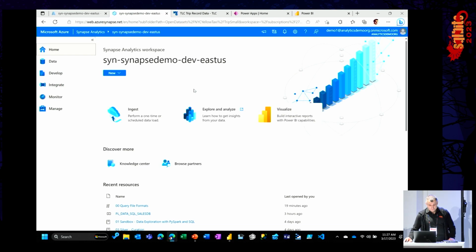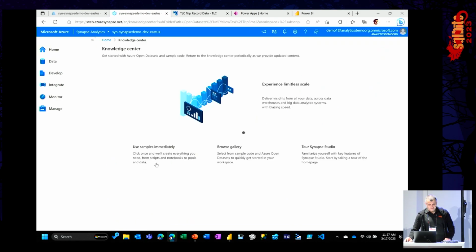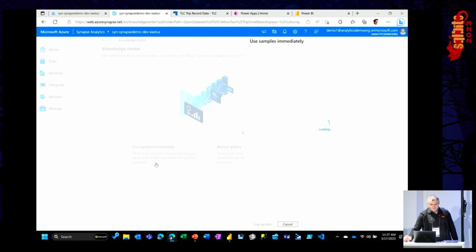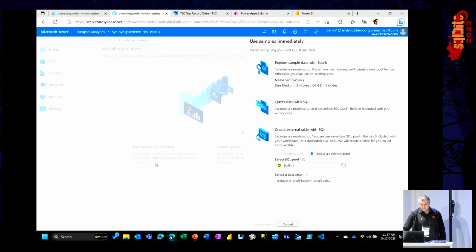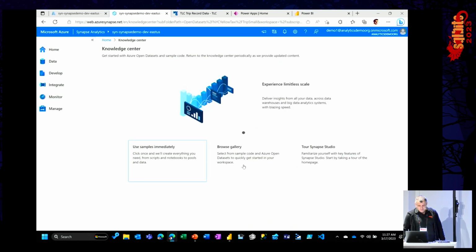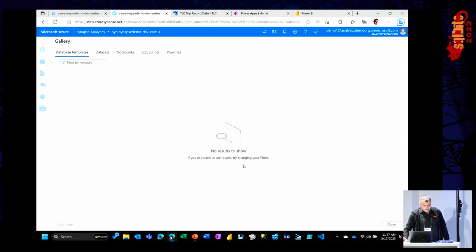So first of all, do not ignore this little thing here, Knowledge Center. If you get there, first of all, you will be able to use samples immediately. So you can play with sample data that we present to you and play with different runtimes, Spark, SQL, whatever is your choice. But it's not all. Even better is here, Gallery.